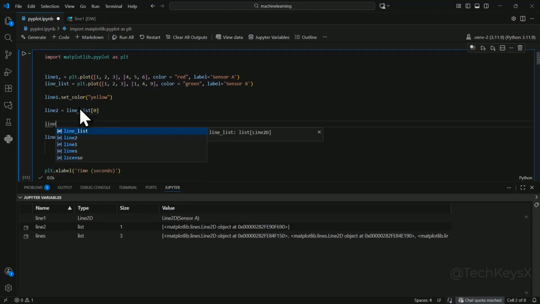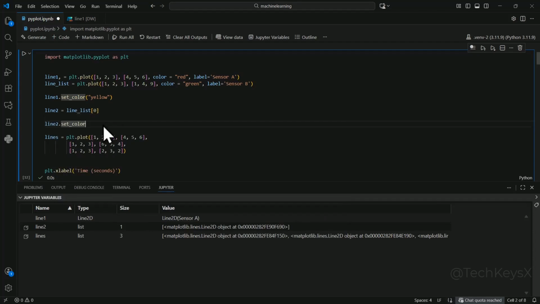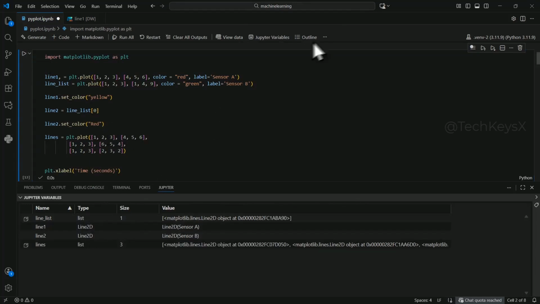And then line 2 would have the set color method. So over here, for example, we can change that to be green, or should we change it to red? I think we'll change this one, line 2, to red. And if I run this, you can see now the Jupyter variable over here. The window for that can be obtained by clicking this button. And once you have this, you can see line list here is a list type, and line 2 now matches this. So now there are two ways to do this.